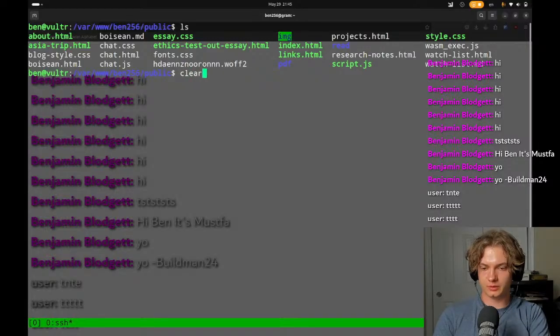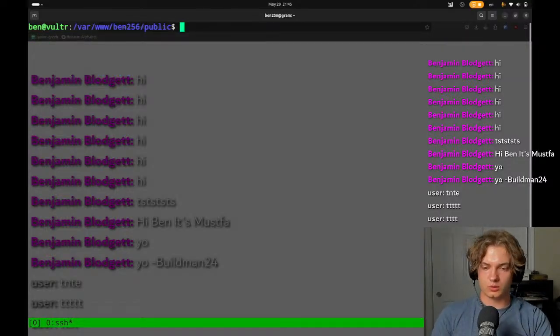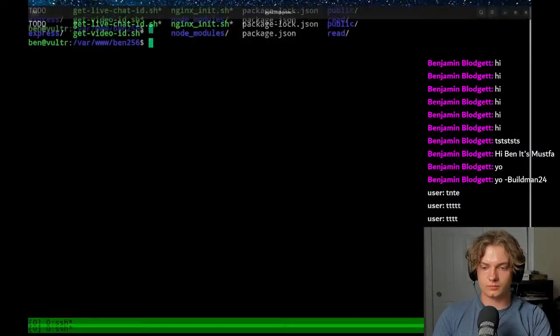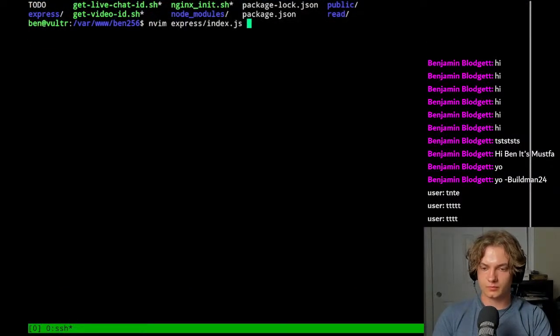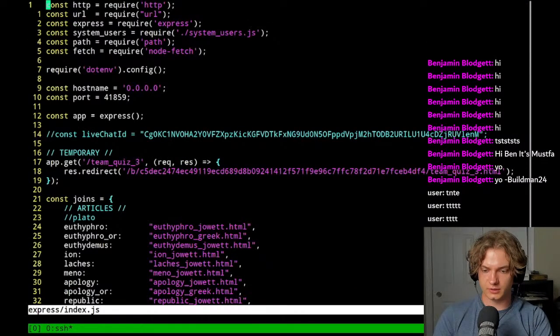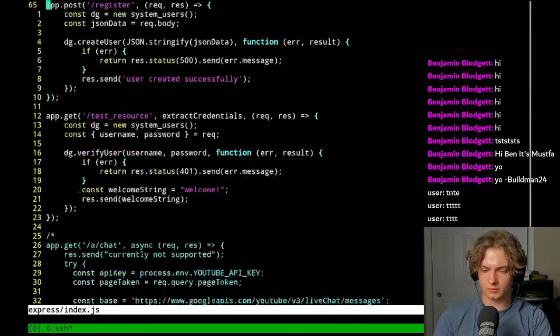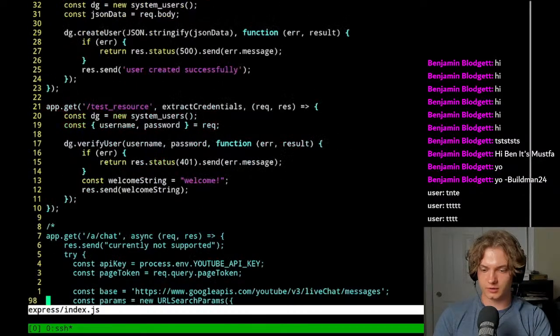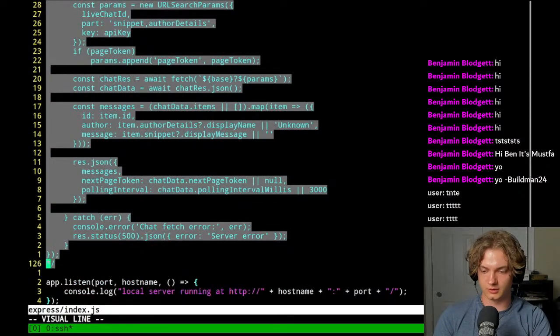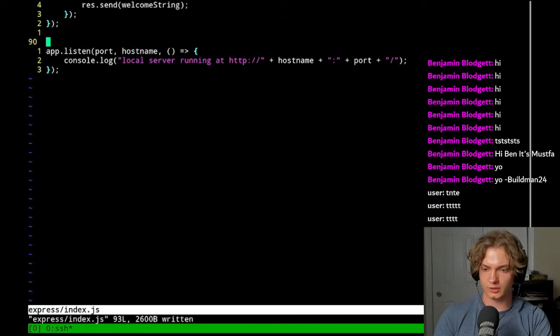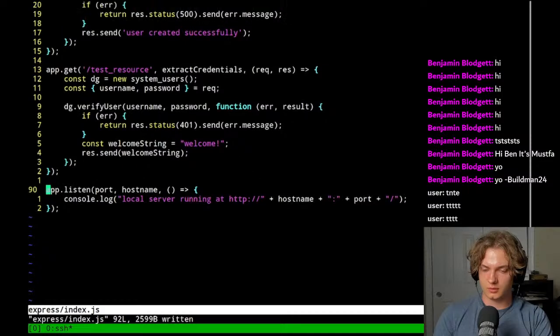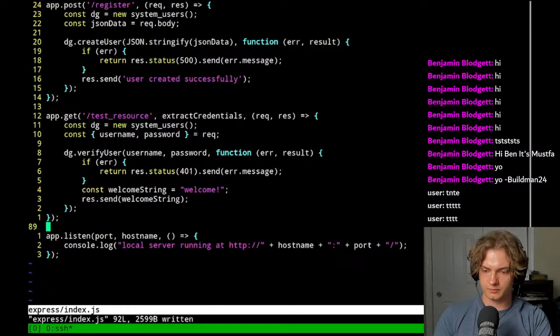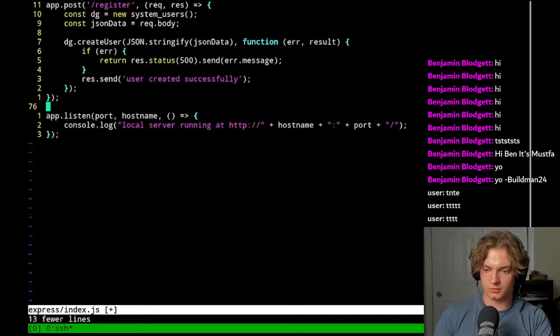So the question is what to work on next. I have this giant index that I commented out. I commented out all the chat stuff. We're not going to use this because I made a different app for it. We can get rid of that. I don't know why I put test resource here.